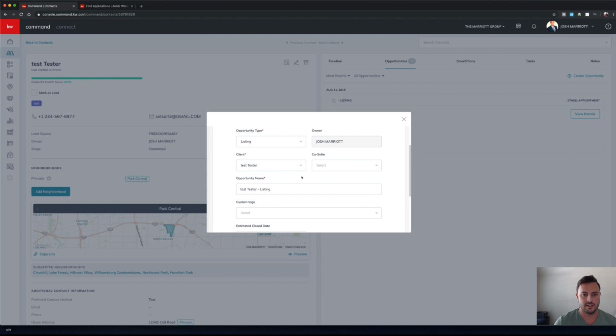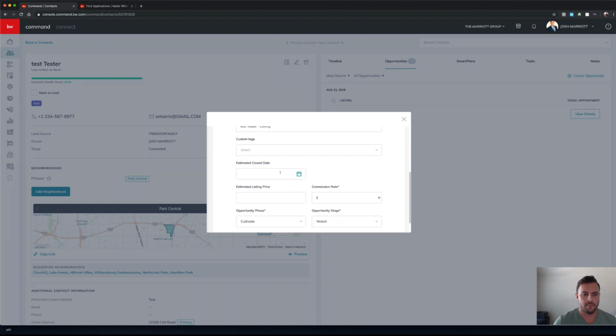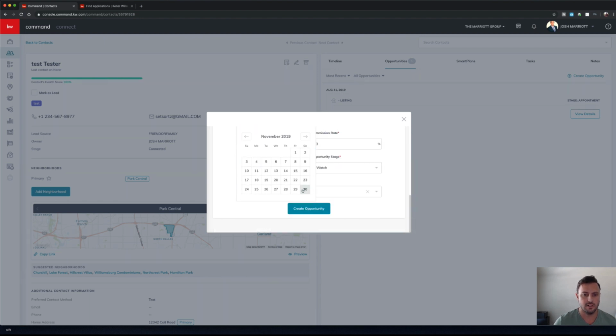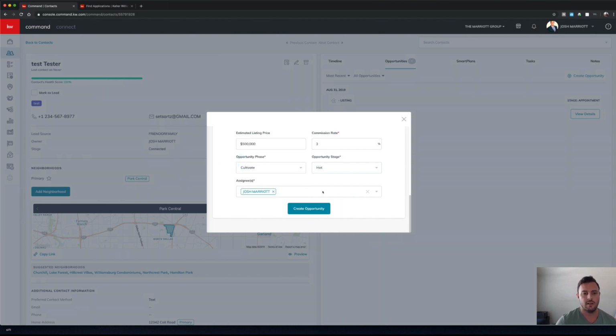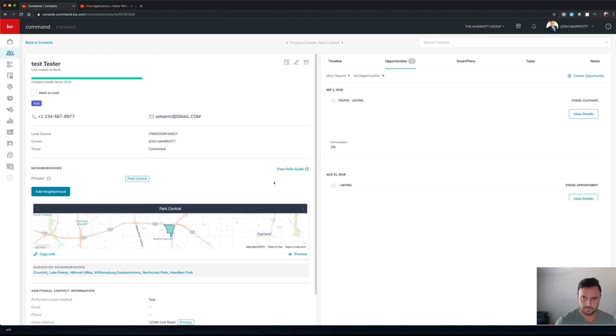Let's say it's a listing, and we'll give them a few months to close, and then you choose your stage. So we just talked to them on the phone. They said, yeah, I'm thinking about selling my home. Okay, great. How soon are you thinking about doing it? Maybe in the next month or so. So I would say that's a hot stage. And kind of get an idea of what their house is worth. It's a $500,000 home, thereabouts, more or less. If you are on a team, you can assign it to someone else. If not, I don't think this will be here. It'll just be you. So you create your opportunity.